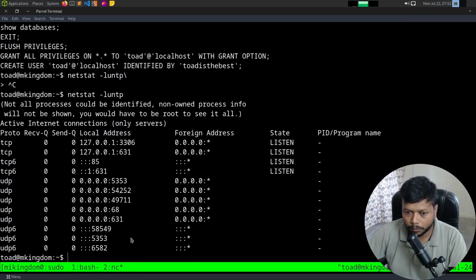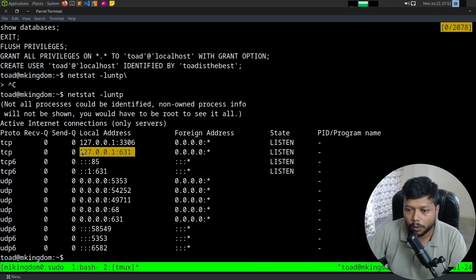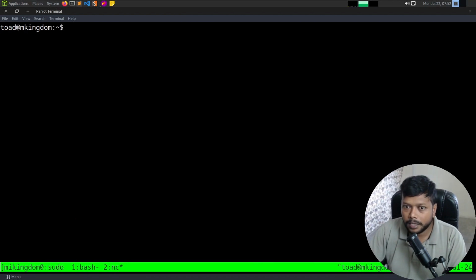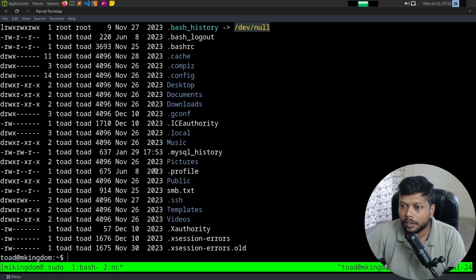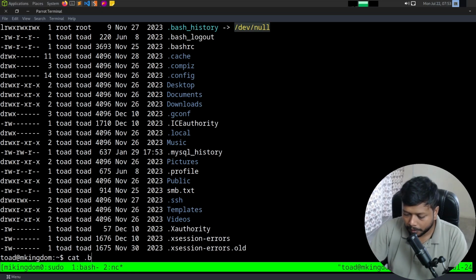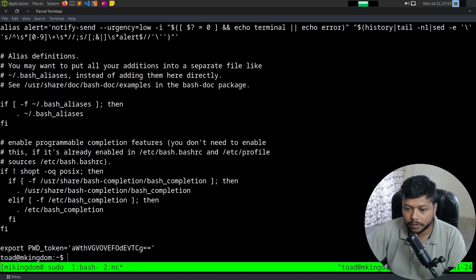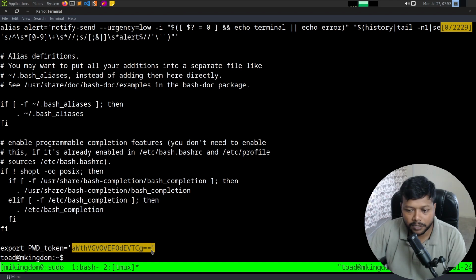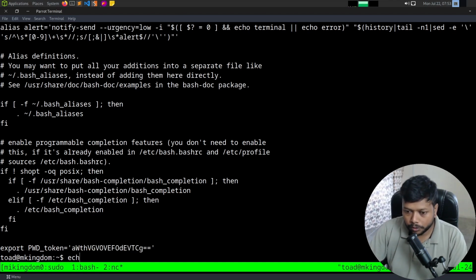So what could we do next? Port 85 and port 631 on localhost. We can maybe enumerate those, but before that, let me try to read this directory. The .config file, .bashrc. Let me read the .bashrc. We often get juicy information from these files. You may see at the end, export PWT token, some base64 encoded string. Yeah, let me decode this.